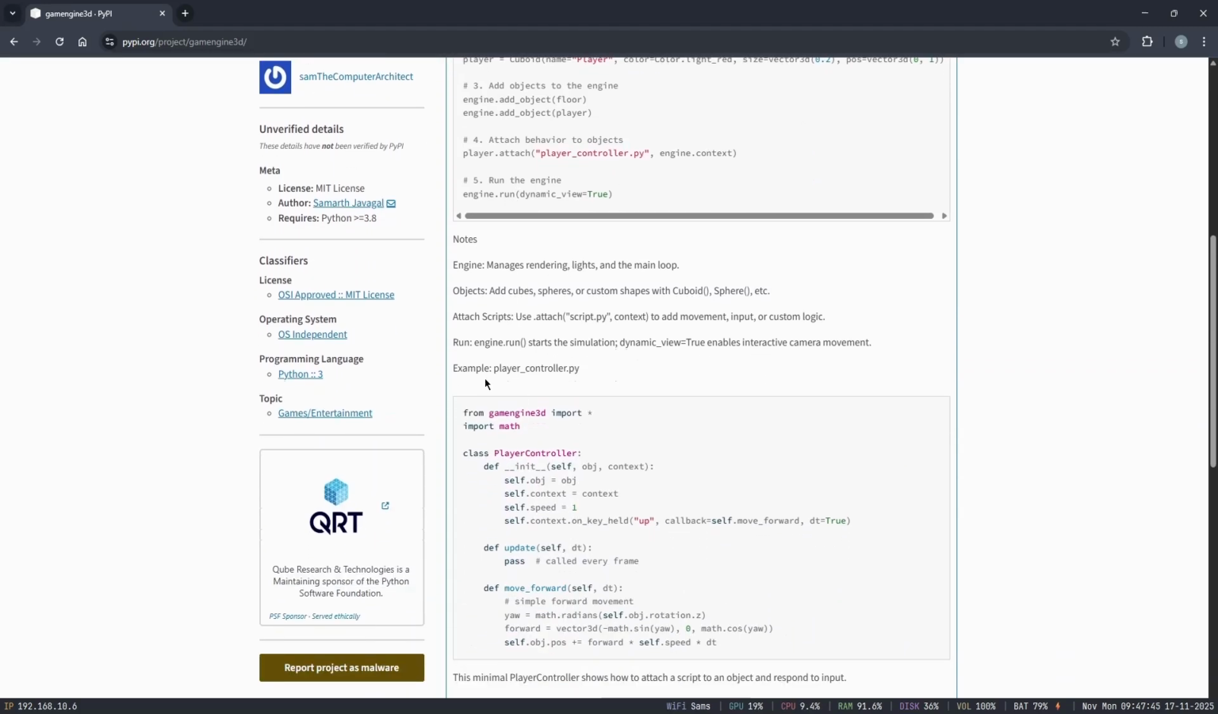And now we have an example for playercontroller.py, and we just say from gamengine3d import all, and we're going to import math also. So we're going to create a class called PlayerController. Now this has to be in Pascal case. So if your file name is playercontroller like this, then you have to take the Pascal case version of that, and it would be a capital P and capital C, and the rest is normal lowercase.